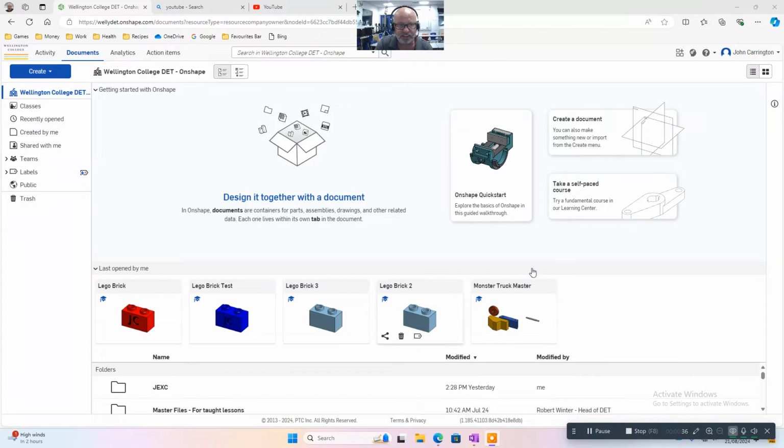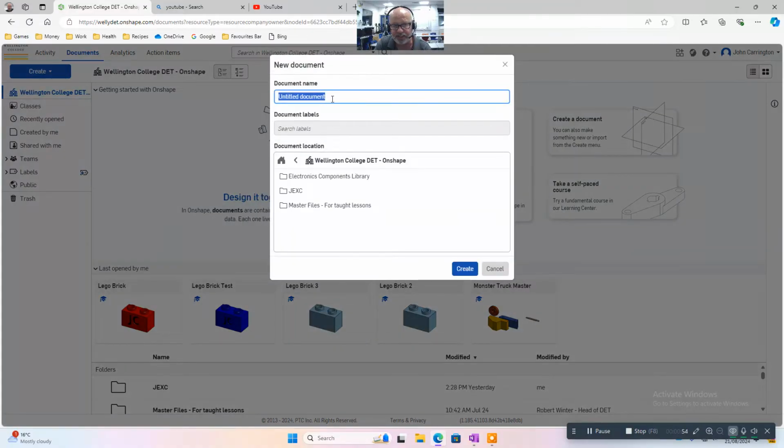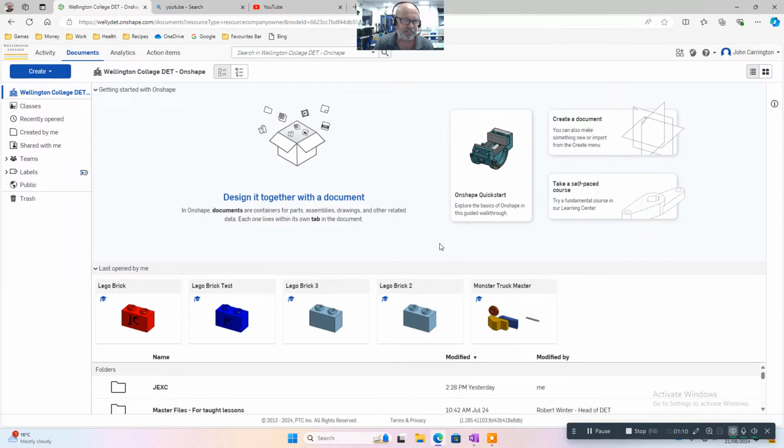This is the first page of Onshape, and there are a number of ways in which we can start a new document. One way is to click on this Create a Document button over here, and the other way is to come up to the top left-hand corner where it says Create, click there, and click Document. We then need to give our document a name. Good practice to use your name as part of the document name as well. So I'm going to call mine JEXC Lego Brick and click Create. We have to wait a few seconds and then it will show me that initial screen.